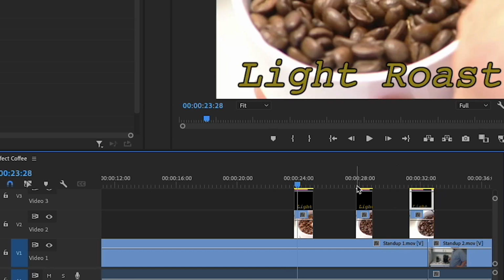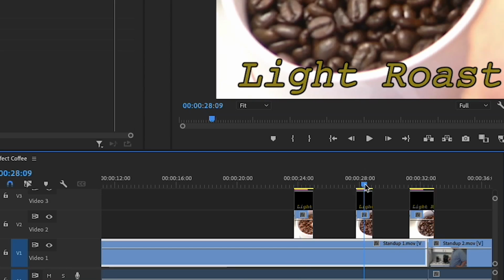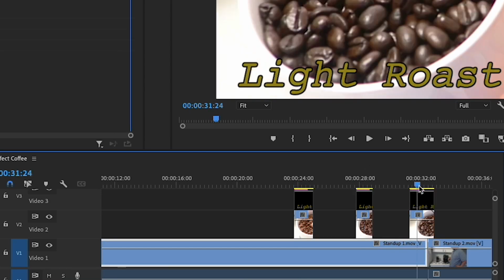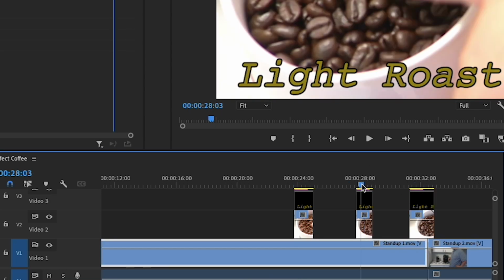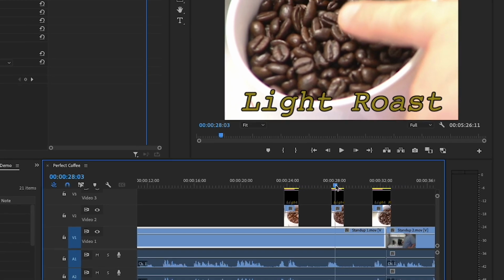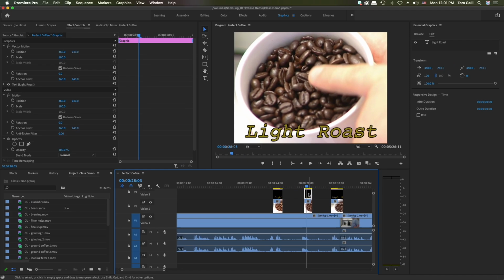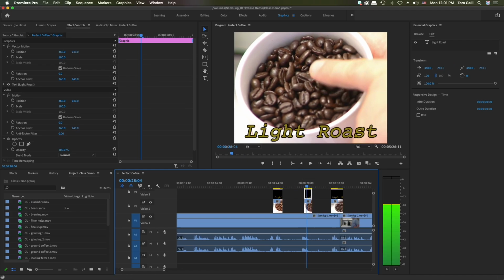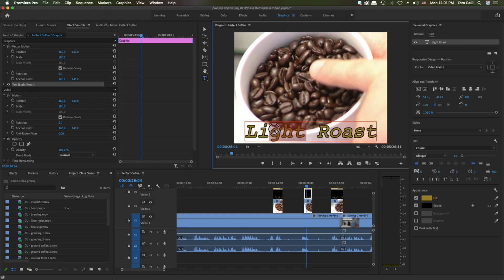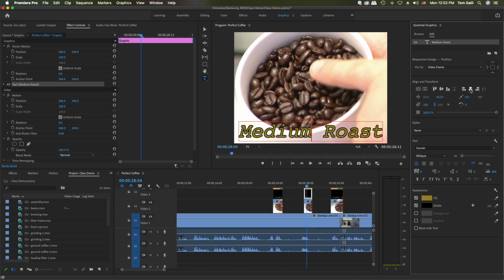It's the wrong title, right? So light roast says light roast. The medium roast says light roast. The dark roast says light roast. But now that I've got it there, it's the right color, it's the right position, right? I click on this to select it. And then I can double click in that window and just change the word light to medium. And then I want to make sure that this is centered on the screen.